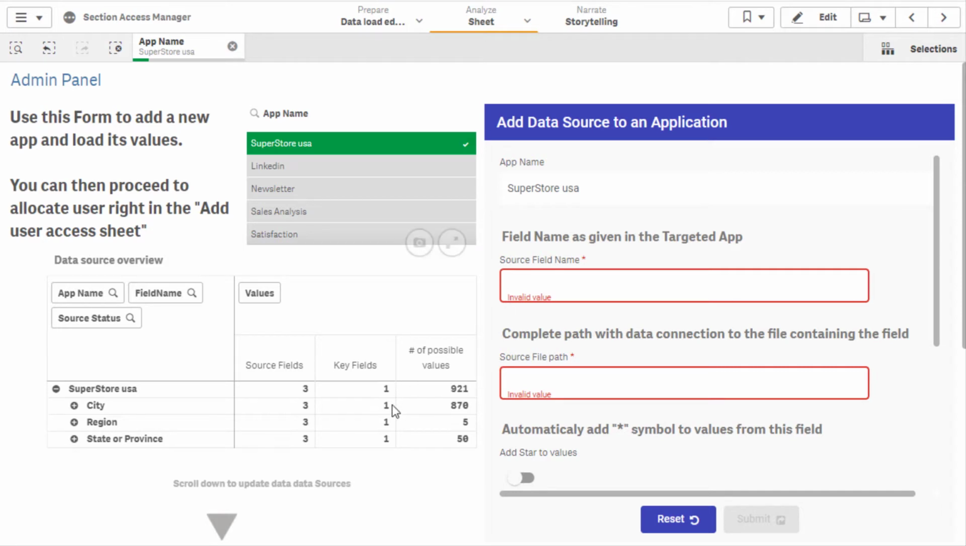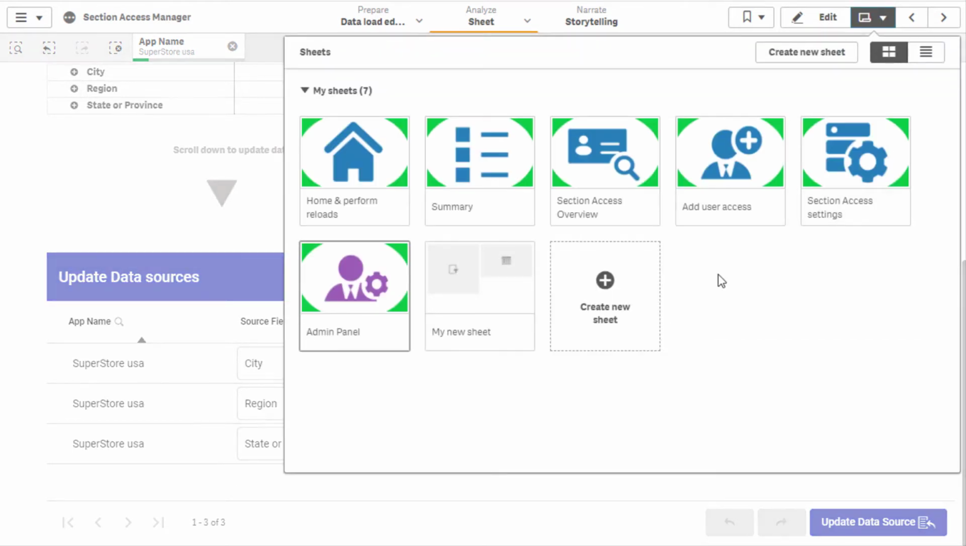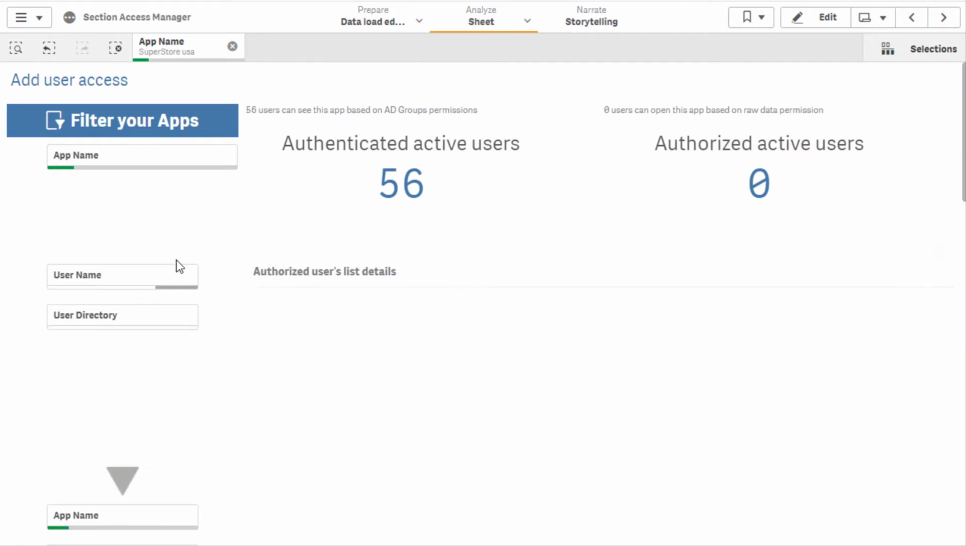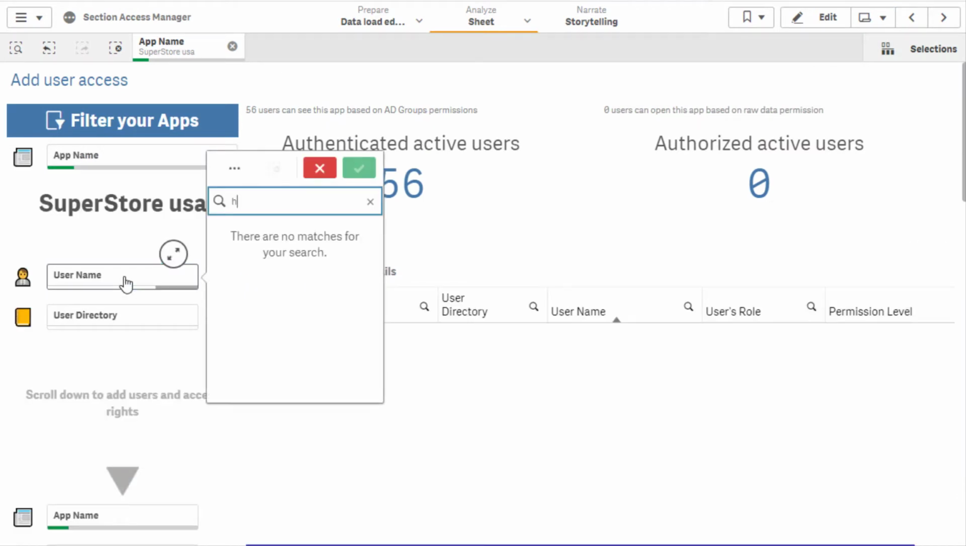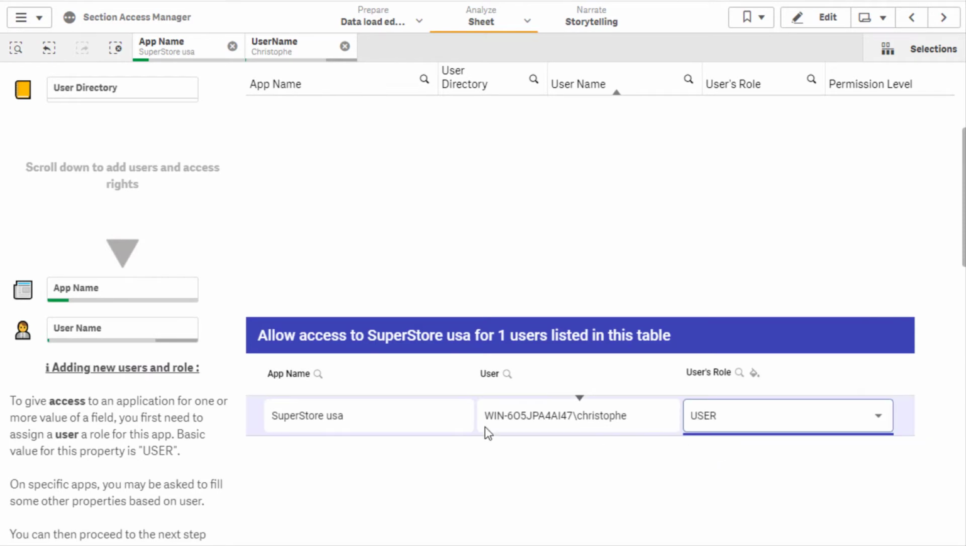In this app named Superstore USA, I can add rights to different levels of a hierarchy: region, city, and state. Those fields are already configured, so let's just add data. I'll first find me again. Oops, I missed the C. And add a role as I did previously.